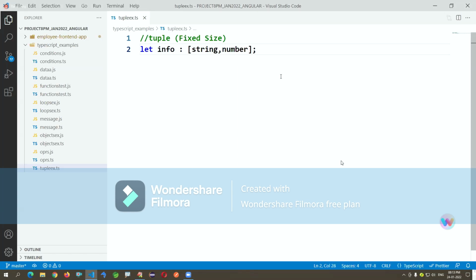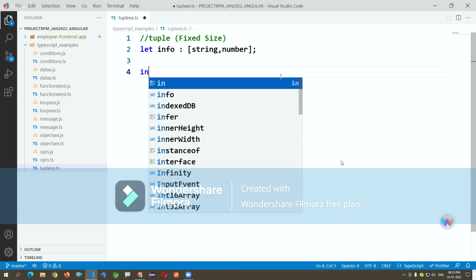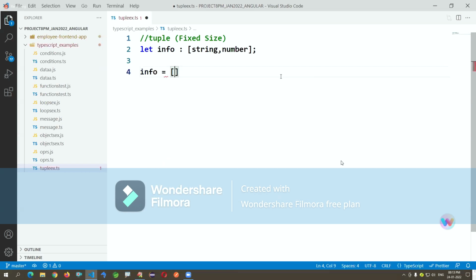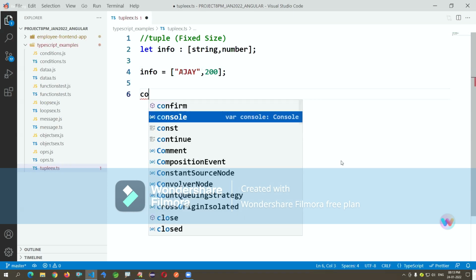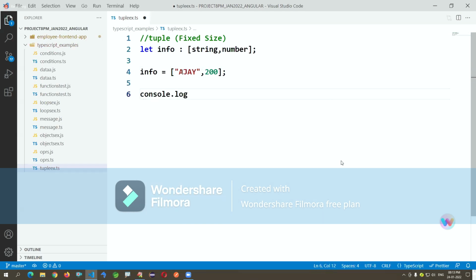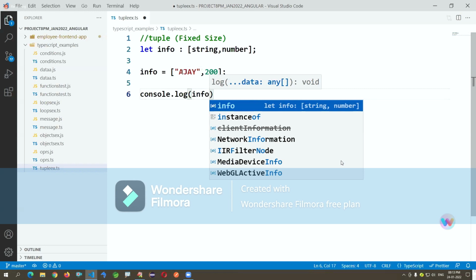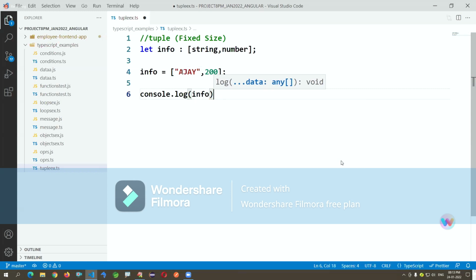Now you can assign the values here. For example, info is equals to, the first one must be string type, Ajay, and the second one is 200. Like this we can write. Console.log, I'm just printing info. And of course you can use index numbers also here. If you just keep the mouse over here, it's a tuple.